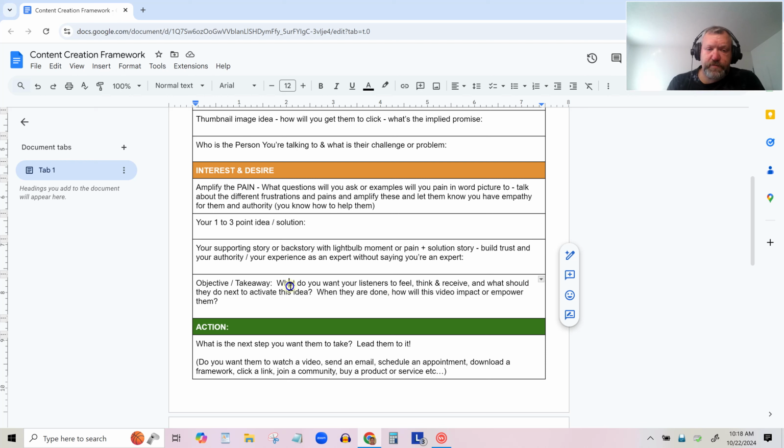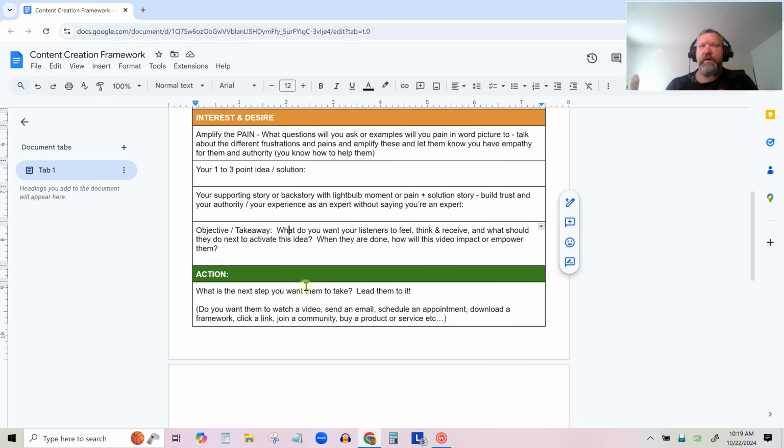And then consider what the objective is. What's the main takeaway? What's the one thing you want them to get out of this? What do you want your listeners to feel? What do you want them to think? What do you want them to receive from your content? And what should they do next to activate this idea? So when they are done, how will this video or content or framework or email impact or empower them to take action? And then simply, what's the next step you want them to take? And then lead them to it.